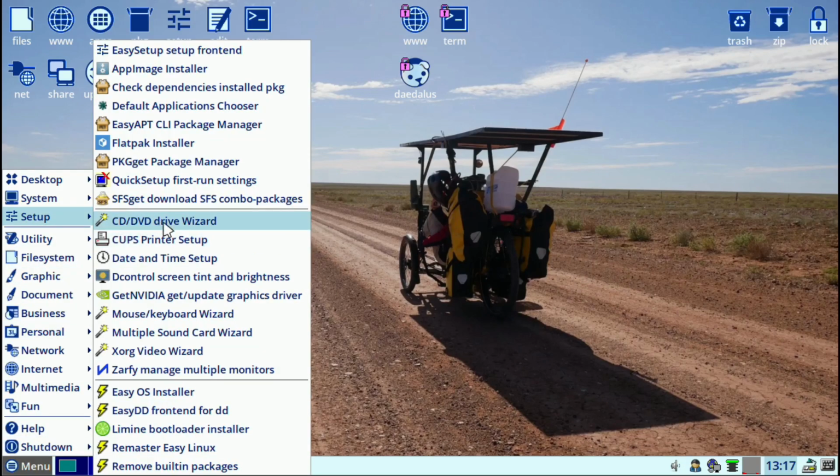From there we go to the CD drive wizard, CPU print, printer setup dates. We have the D control screen tint and brightness.